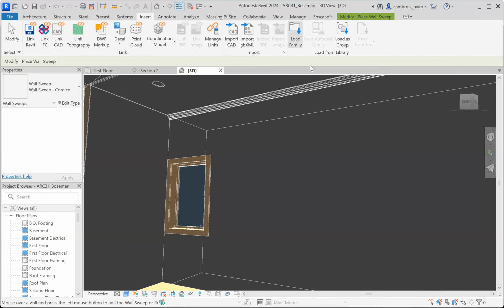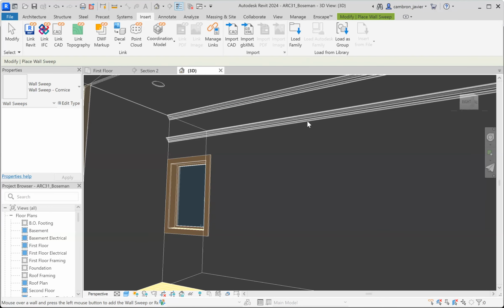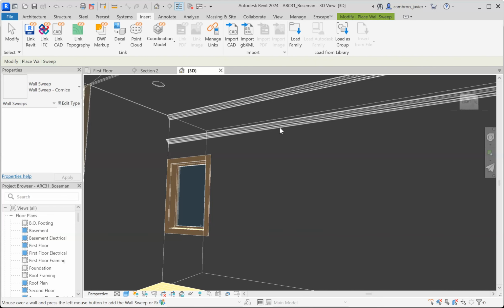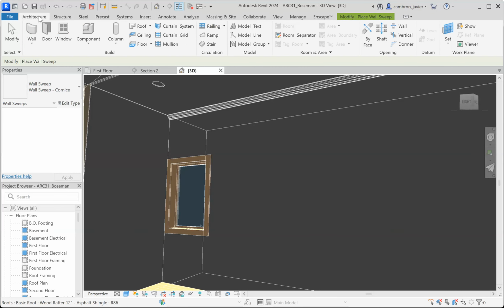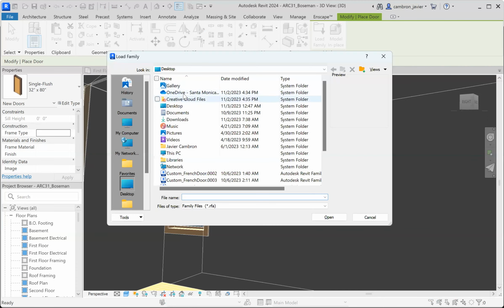We'll go into load family. And this is where we would copy. So there's wall sweep. And now I'm going to hit Control C on the keyboard. Okay. And I'm going to hit cancel. Control C is the shortcut key to copy. Okay, and then what I'm going to do is go into architecture, and I'll just go in to add a door and then select load family. What I really want, uh-oh, that's not what I really want.